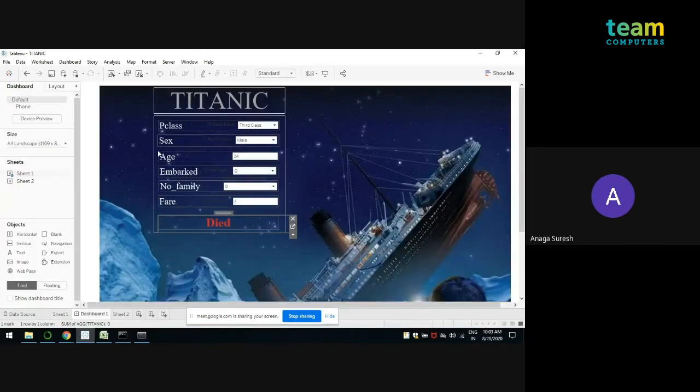This is the dashboard where these are the parameters, like P class. Suppose the passenger class is third class, the sex is male, age is around 34, embarked port is Q, and the passenger is traveling alone, and the fare is $7. That means that particular passenger will die. The output I am getting is from the prediction that the system has made after training on the historical data.